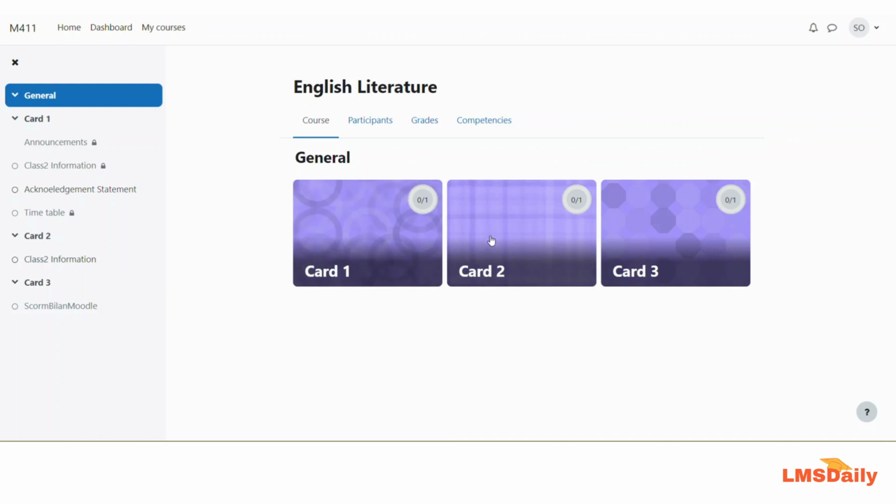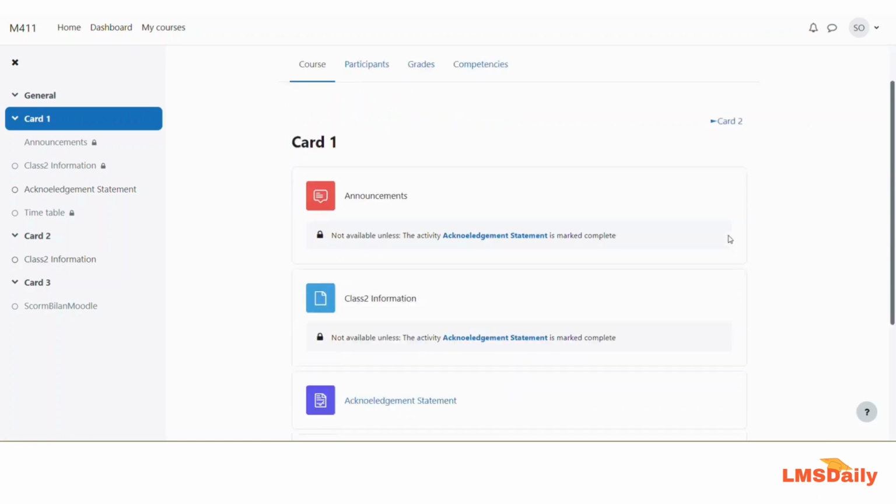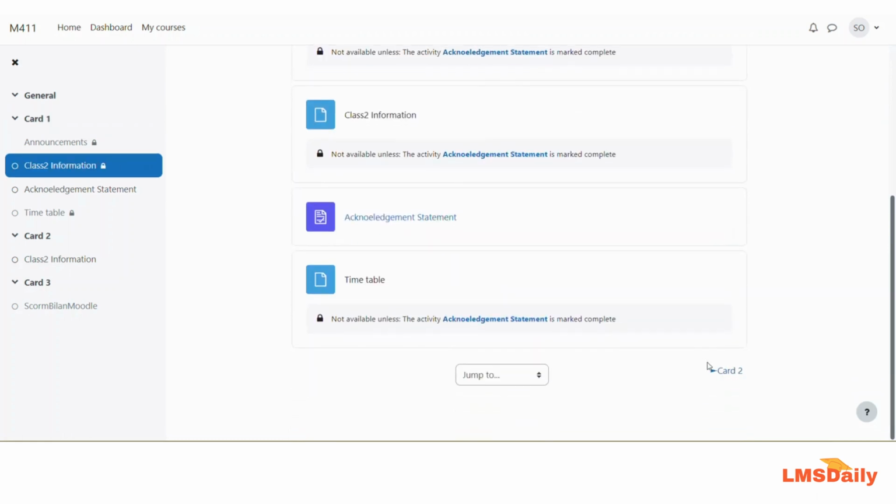As you can see, now I am logged into the course as a student and I am seeing these three different sections, which look really cool. And now I am seeing a progress bar here, which indicates that I have completed 0 out of 1 activities in all three of these cards. So it looks pretty beautiful for the students. And then you will have this card 2 button here on the top as well as on the bottom of each section.